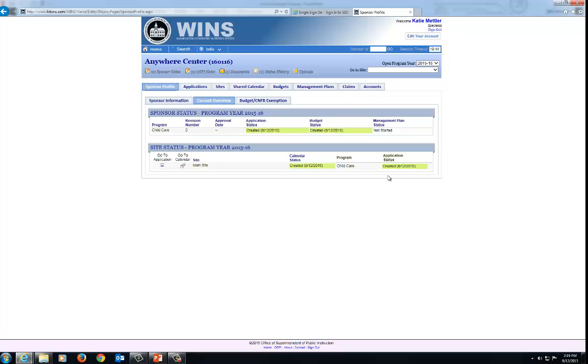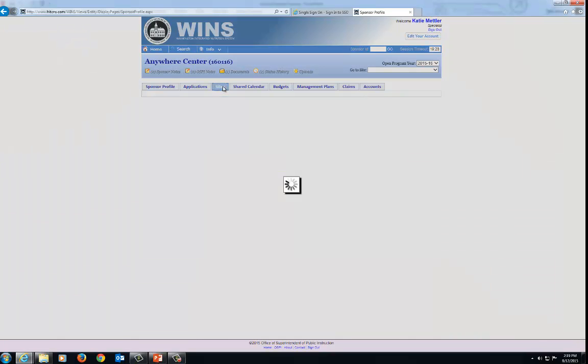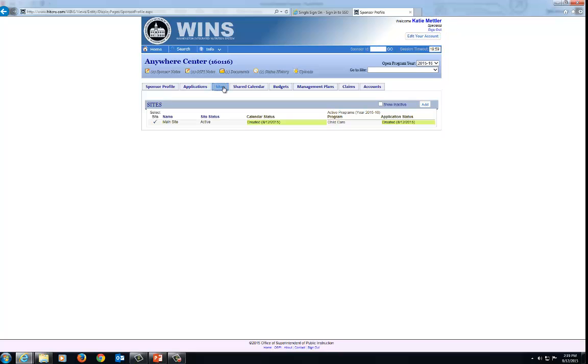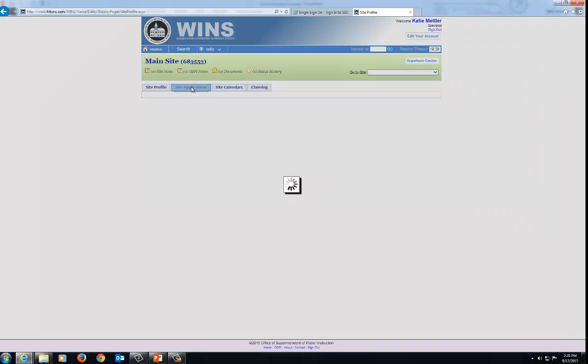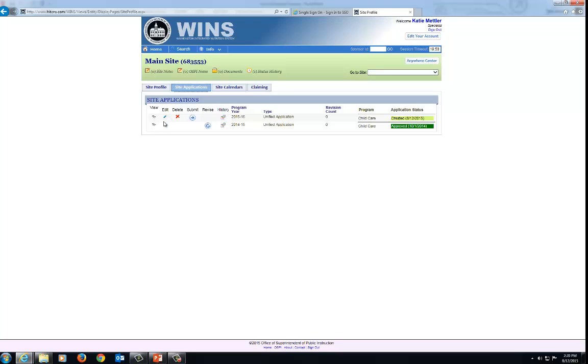So now we're going to go back through and submit each part of the application. First, I'm going to go to the Sites tab. And again, I'll click on the site. To get into the site calendar, I can either click the View button or the Edit button. The Edit button will let me make changes to the site calendar. Once I've reviewed that, I can go to the site application and do the same thing, either click View or Edit. Once I've reviewed all of my information and I'm ready to submit, I can click the Submit button.